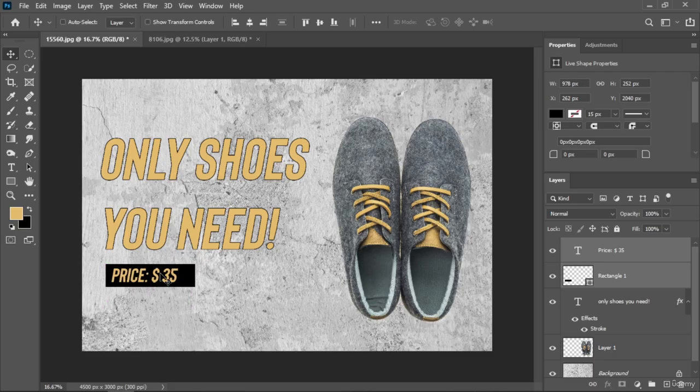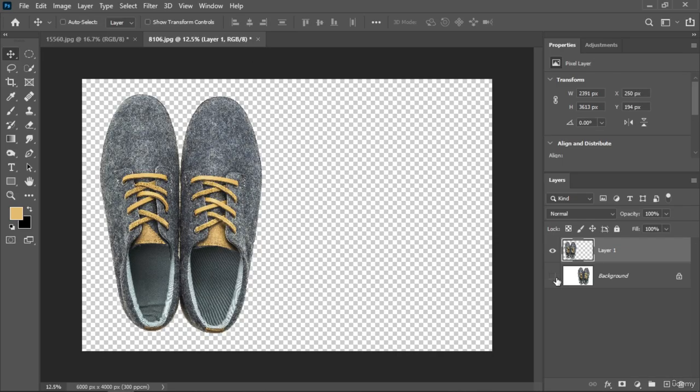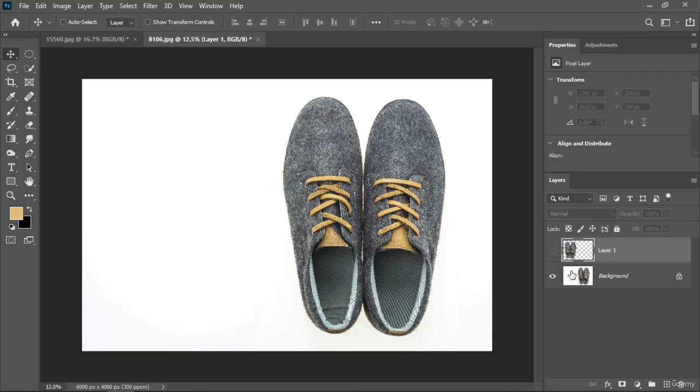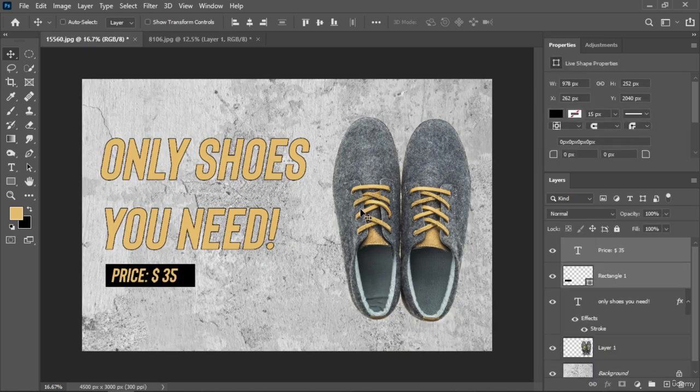So basically we have made a quick ad over here. And how easy was it? I simply cut out the shoes from this image. This was the original image. I cut out the shoes using the selection tool, quick selection tool, and I simply move them over here, write some text, and there you go, we have an ad.